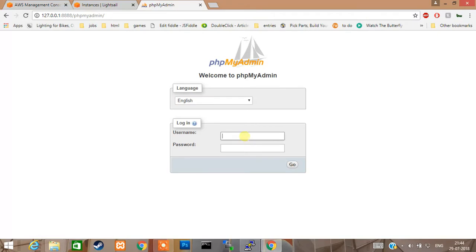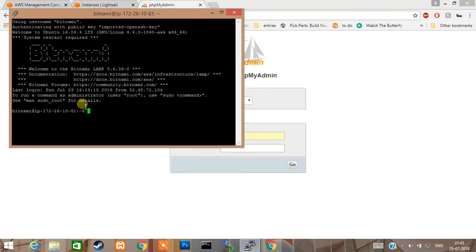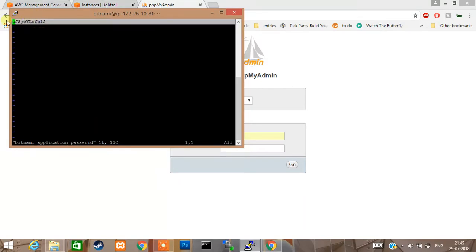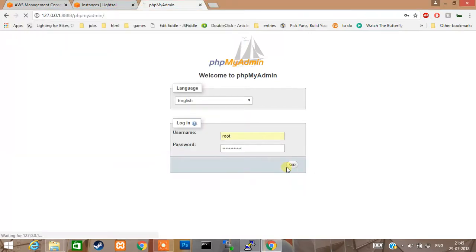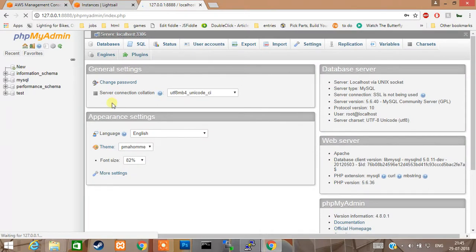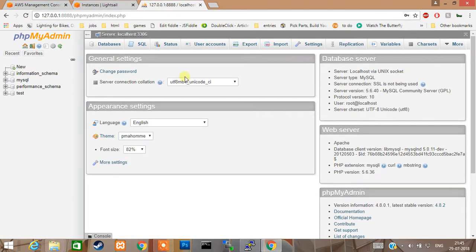So for the username you type root. Then what's your password? In order to access your password, you need to type ls, and you see there is a Bitnami application password. So go vi Bitnami application password. That's your password. I need to copy it carefully, and then paste it. Go. So as you can see, your database is now here.